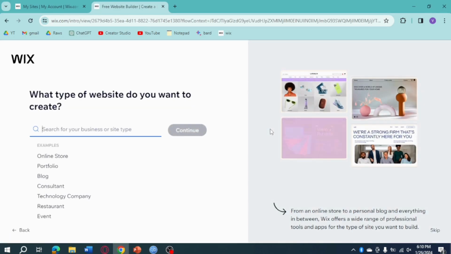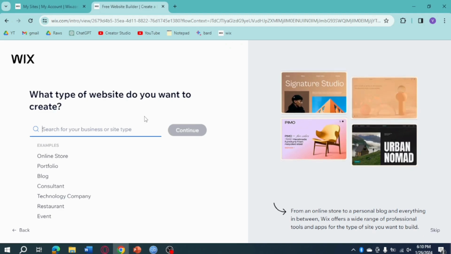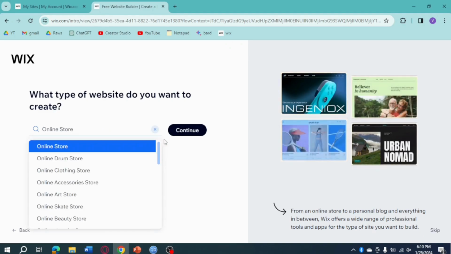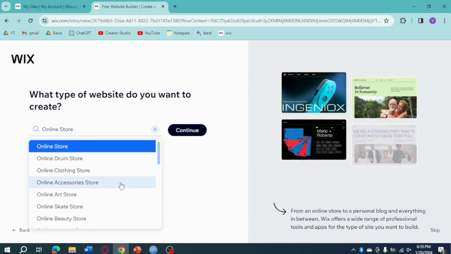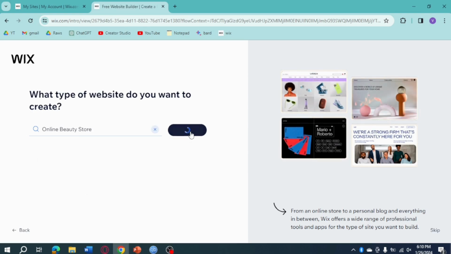And then in here, you just need to classify what type of website you're gonna do. So for me right here, I'm gonna do an online store. After that, you can also specify what kind of online store you're gonna do. So for me, I'll just choose online beauty store. Then from in there, click on continue.